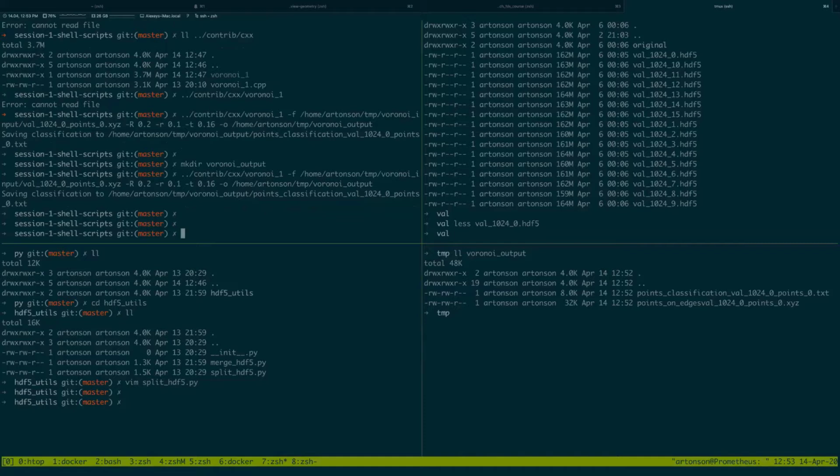So what we need to do is first split the HDF5 file into a bunch of input files, then process each input file using this Voronoi program, and then merge the results into the resulting HDF5 file so that it actually has the same format. So it's easy to compute metrics, so it's easy to distribute or do something.